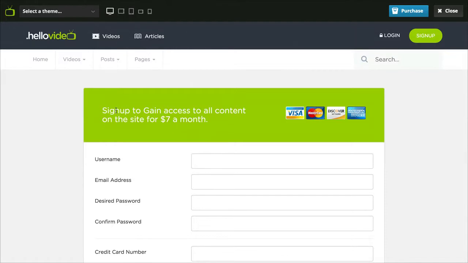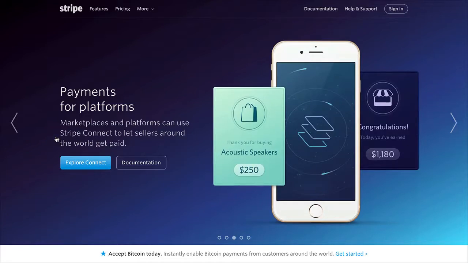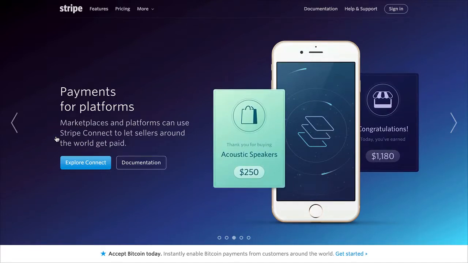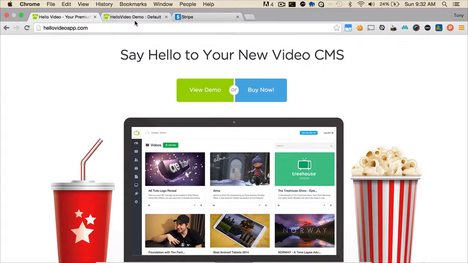But what you'll actually be doing is, if you go to stripe.com, you can see what you'll be using to integrate with your bank account, and then you can accept payments from users who want to view your premium videos. But I'm going to go ahead and just go back to the demo page, and I'll show you a couple more of the themes.